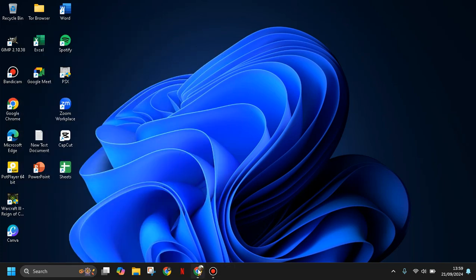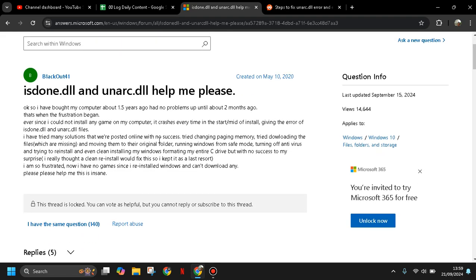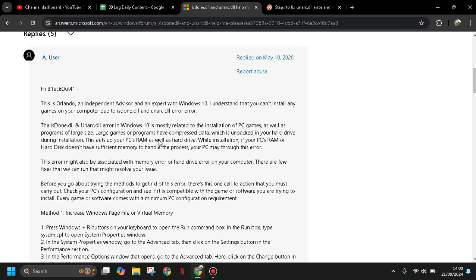Today I'm going to show you how you can fix the ISDone.dll and Unarc.dll error. If you encounter this problem because you try to install a game or software with a large size, you can encounter this error. Mostly with repack games or cracked games, please download and install from the official website, or you can purchase the game from Steam to prevent this error.